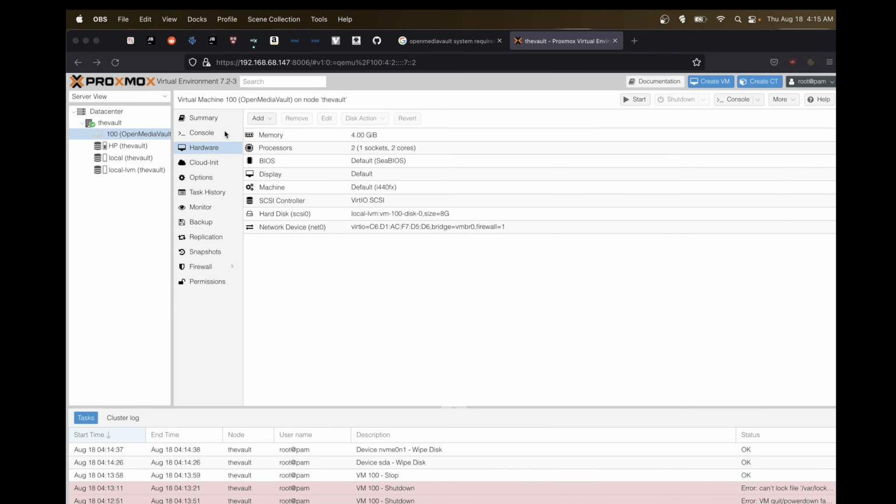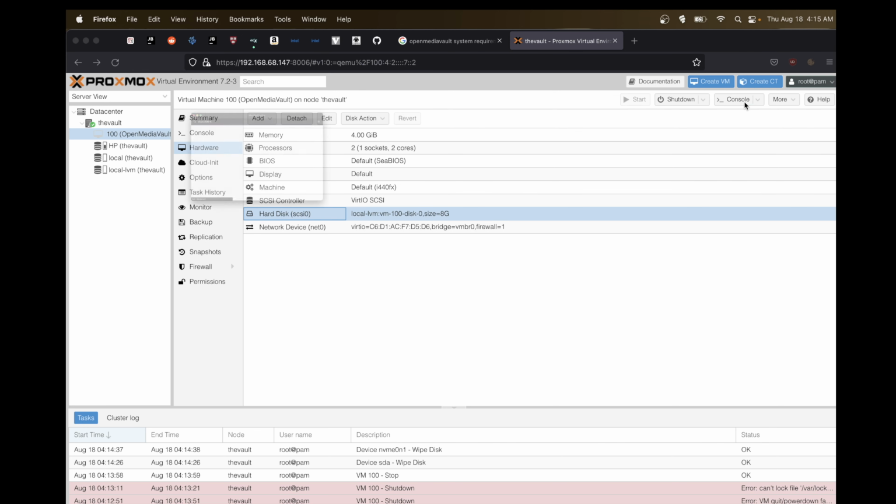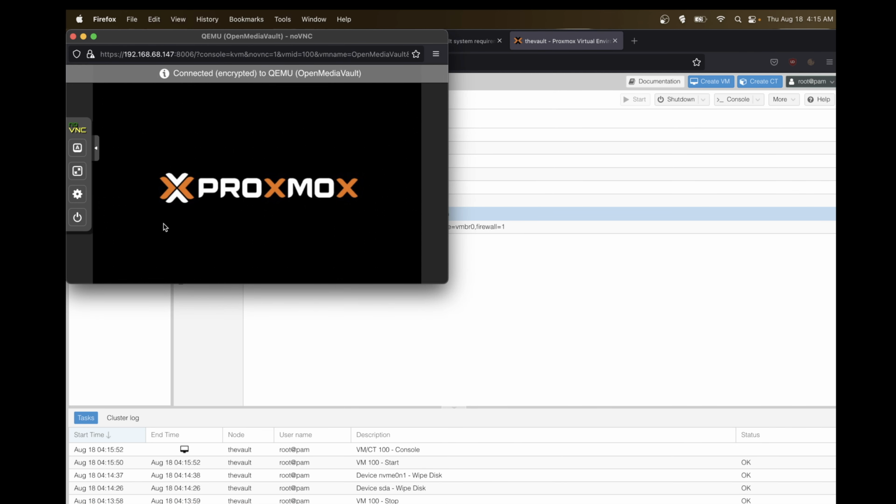Once the VM is done installing, like Open Media Vault, you're going to remove the CD-ROM drive, which was in between the hard disk and the network drive. You just select it, and mine said remove, so you click remove. And then once you do that, if you hit start, go back to your console, it should start.